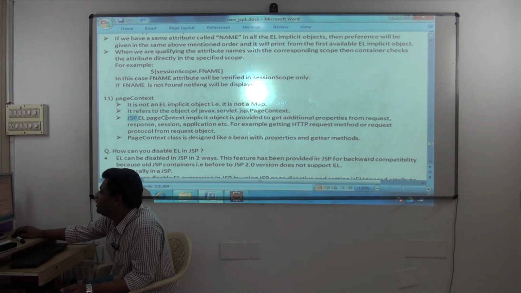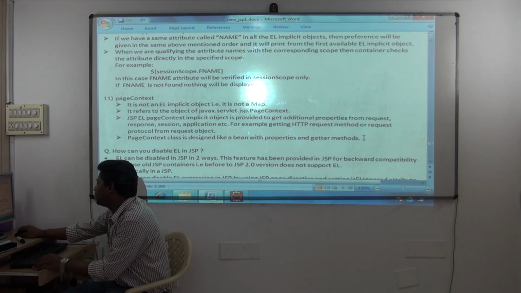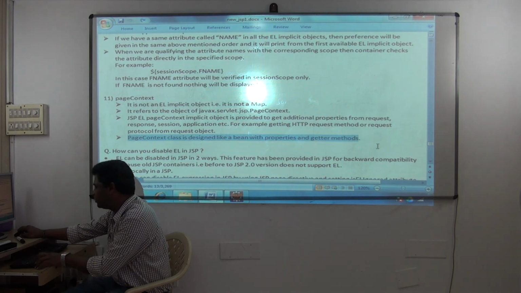Now JSP EL page context implicit object is provided to get additional properties from request, response and all that. Okay, I'll come to that point. Now, okay, let me put this point on the top first. Anyway, no problem, just one point.